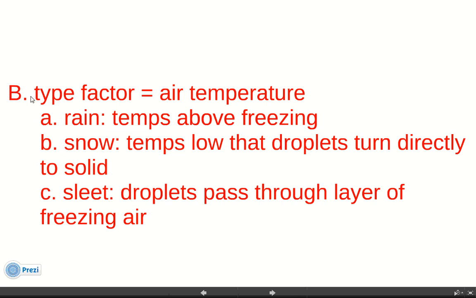All right, type. The factor that makes the type is air temperature. Rain, temperature is above freezing. Snow, temperatures low, the droplets turn directly to a solid. Sleet, droplets pass through a layer of freezing air. Recognize that snow is different from what comes down as sleet.